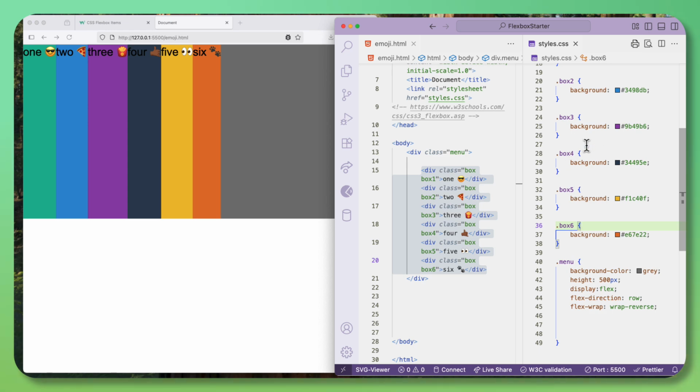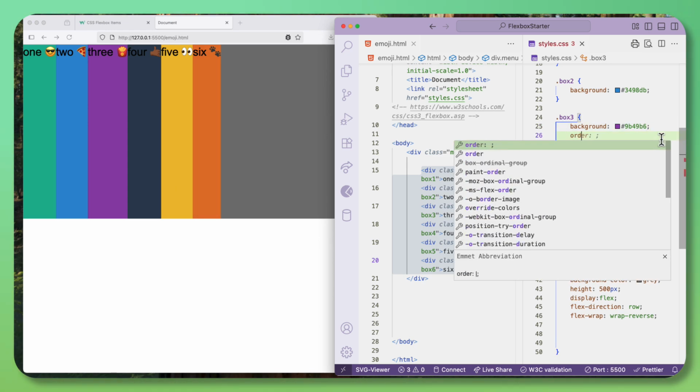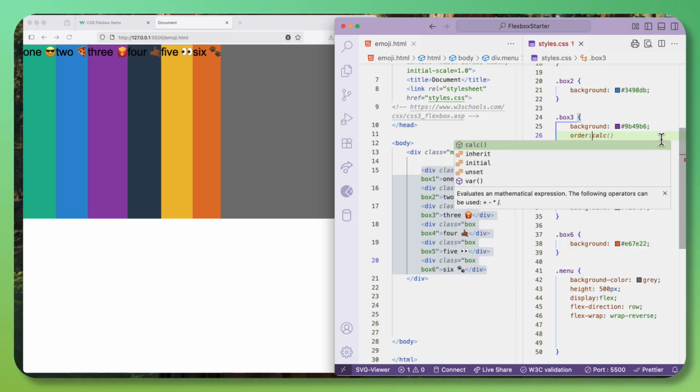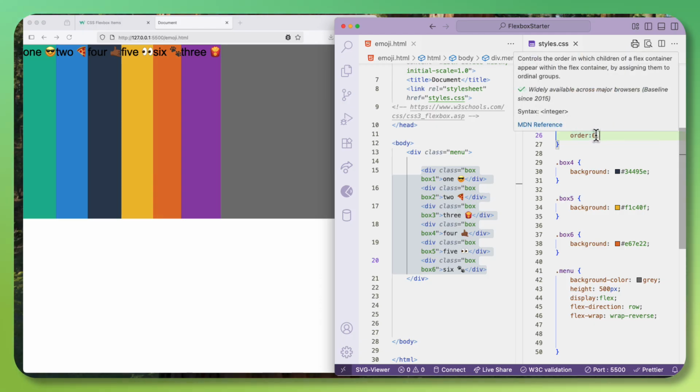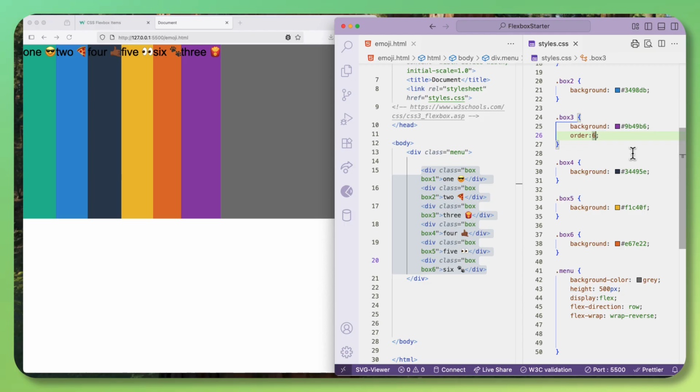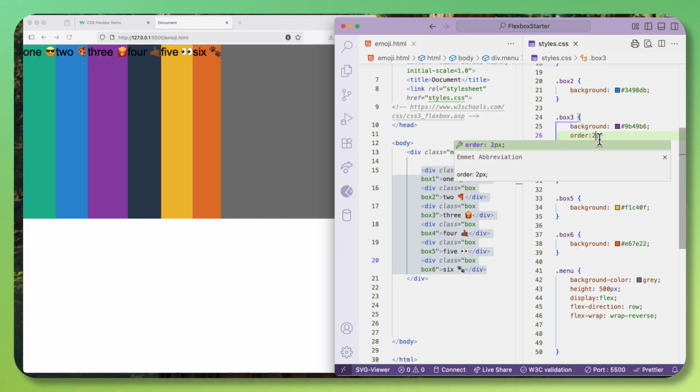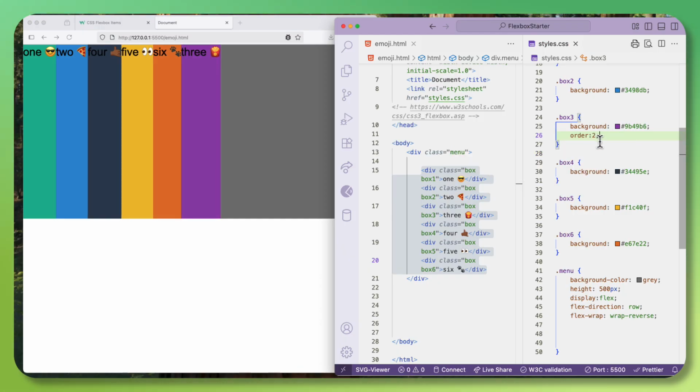So let's say we're on box 3 and we want to change its order. I'm going to give it order, and I'll say order 6 because I want to move it to the end. Okay, that seemed to work, right? Let's put it at position 2 and see what happens. Okay, now I moved it to position 2, but it's still at the end. That is really confusing because I tried to move it to the second position clearly.